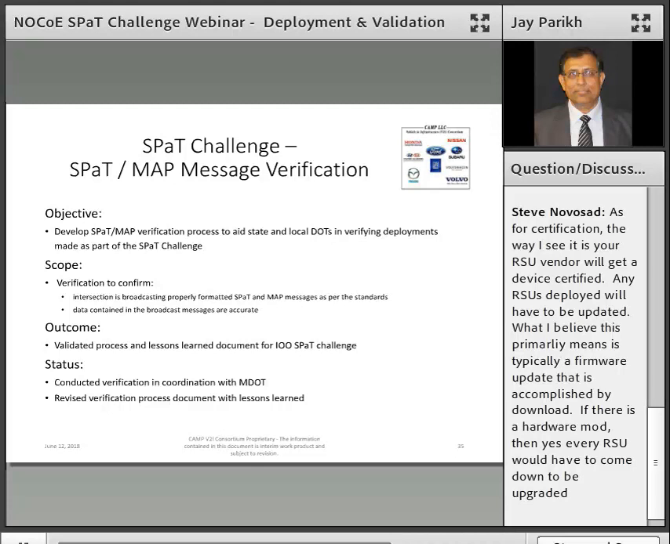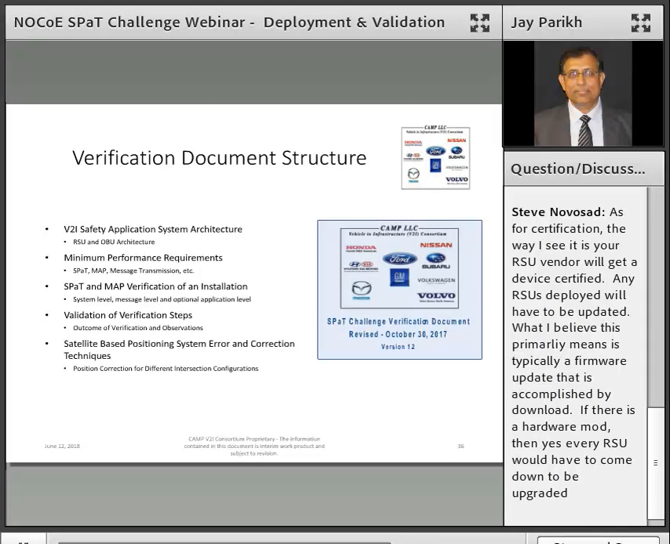And we've been doing this testing along with Michigan DOT, and what we learned through our process, we defined in the document. The version of the document that is out today is version 1.2, which is on the NOCoE website that you can download. The document comprises 5 major elements: the V2I applications and system architecture; minimum performance requirements from the application's point of view, which are the SPaT and MAP message transmission requirements; followed by verification of an installation, which is at the system level, message level, and application level; validation and the steps that we went through; and what we discovered during the process when we did verification of several intersections, and our observations.